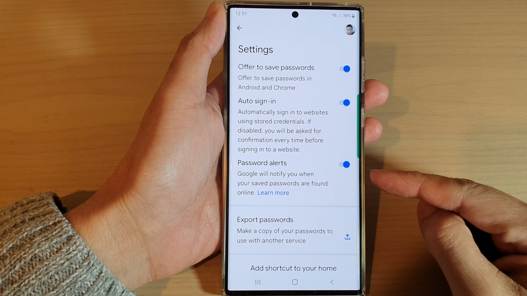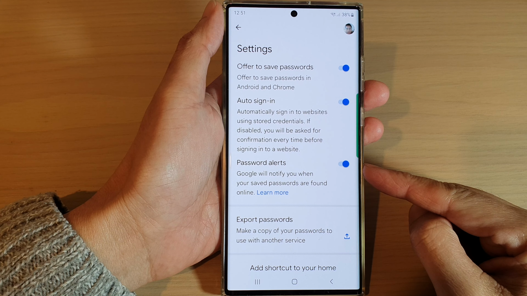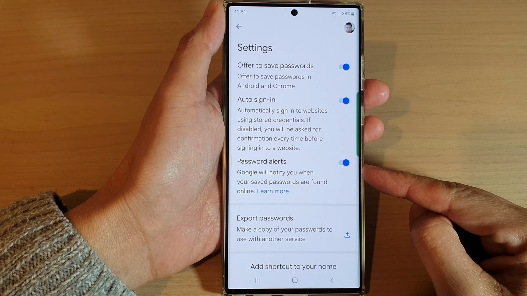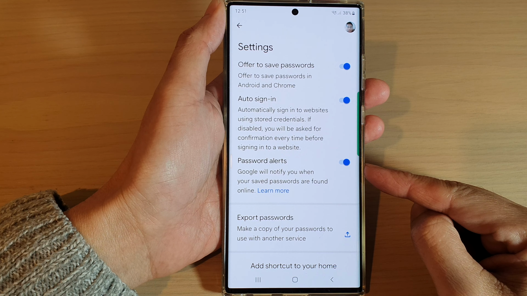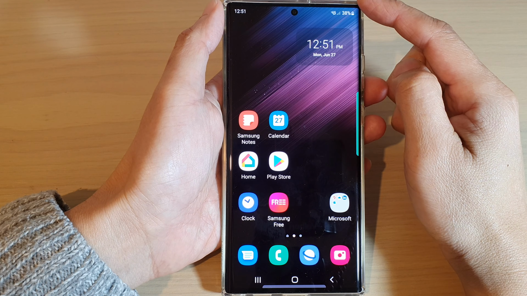Hey guys, in this video, we're going to take a look at how you can turn on or turn off password alerts in Google Password Manager on your Samsung phone. First, tap on the home button to go back to the home screen.